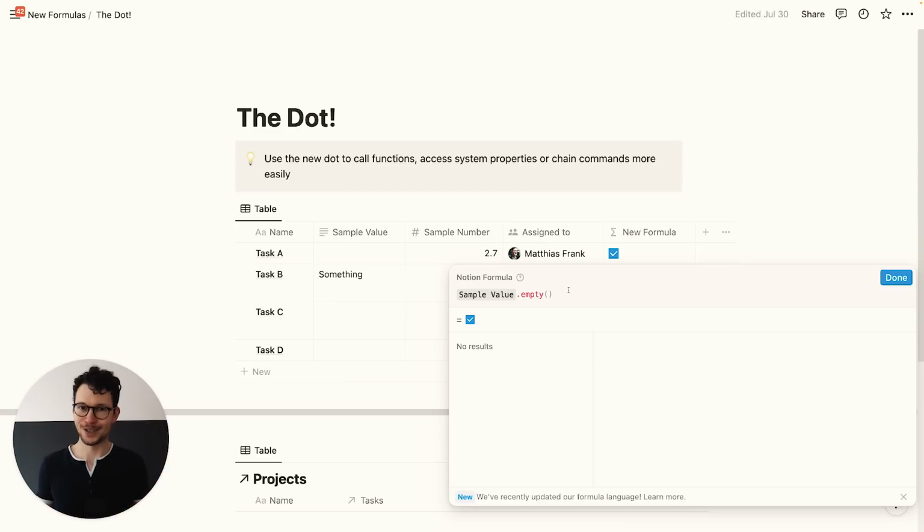Whereas if you've ever tried building a Notion formula with 10 nested bracket statements, you know that it gets complicated very quickly. And once you go back a few weeks later and try to understand in which order your different functions actually execute, that's super complex to understand. So dots are just a much easier and shorter way to write your formulas.